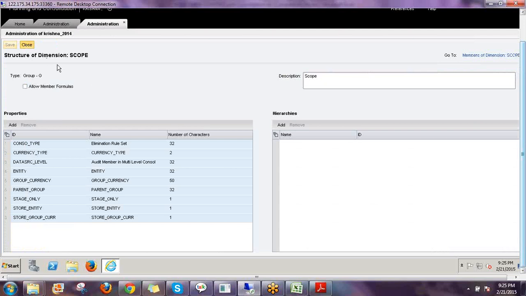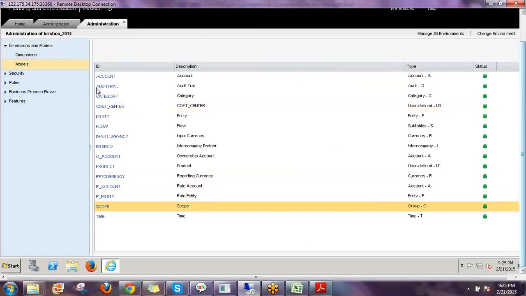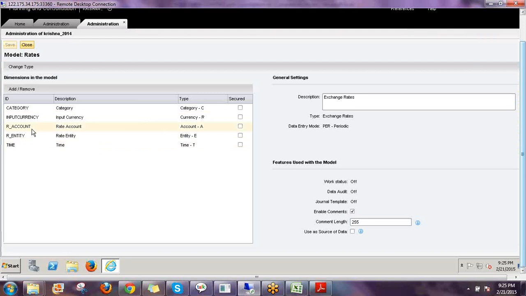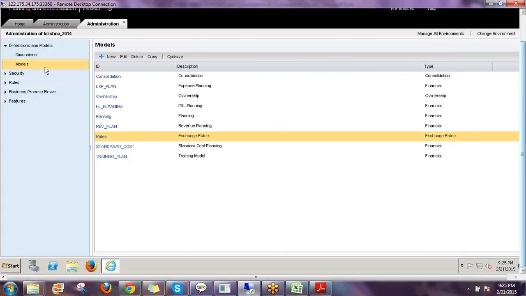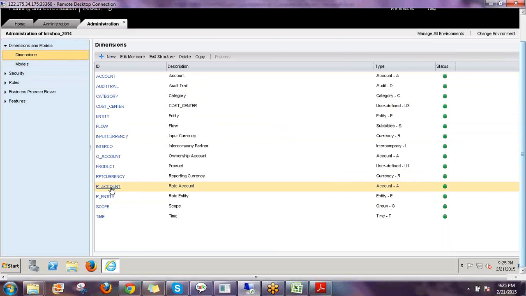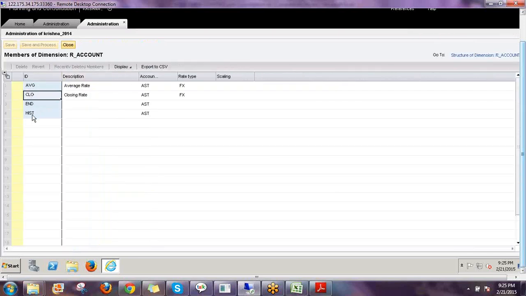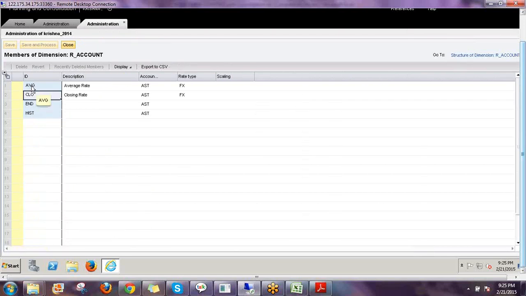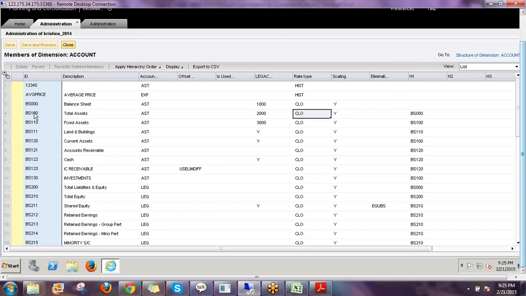And if you go to the rate application or rate model, so I'll go to the rate model. In the rate model, the account is called R_ACCOUNT, which is a referentially integrated dimension. So if you go and see R_ACCOUNT values, average, closing, and historical, whatever we are maintaining, only those things we are using here. So when we maintain the exchange rates for these values, the system automatically picks this and converts it based on the exchange rate you assigned to this particular GL account. That is the background job that will be triggering for this kind of calculation. But SAP defined the referential integrity for these purposes.